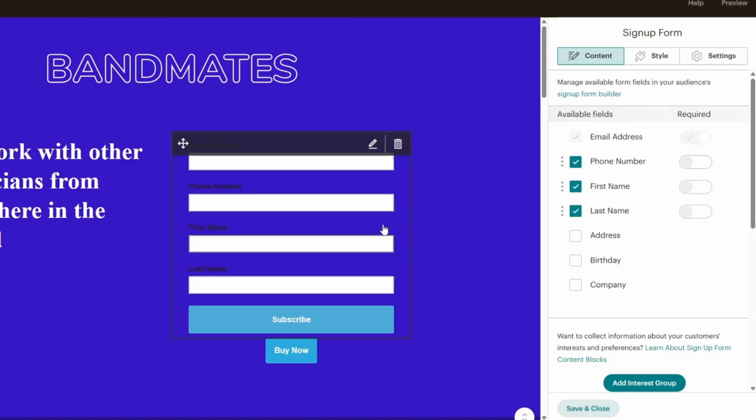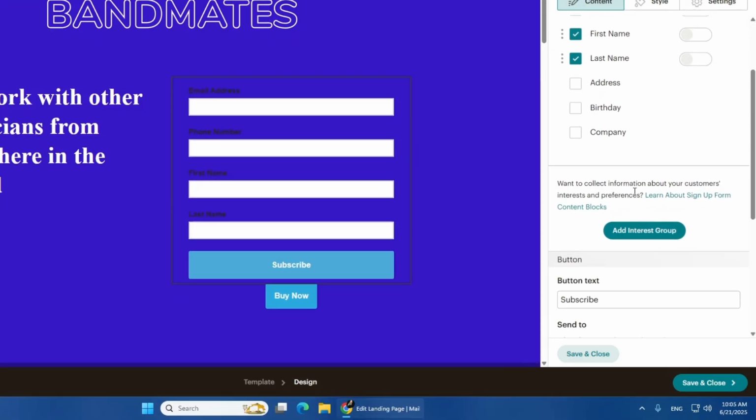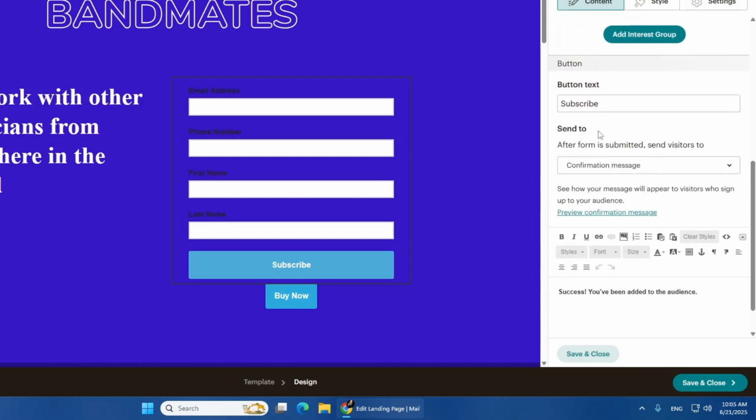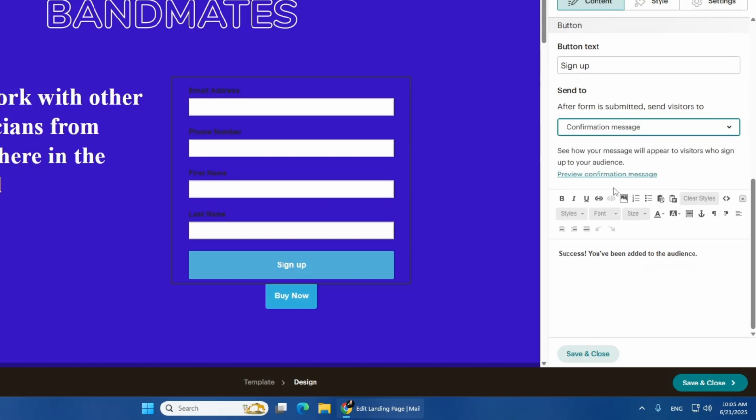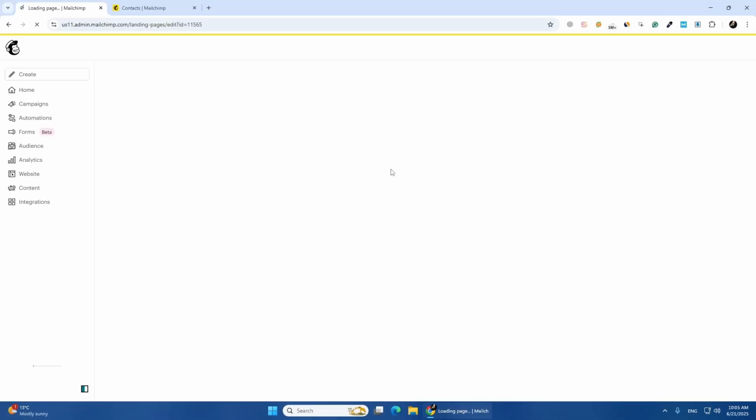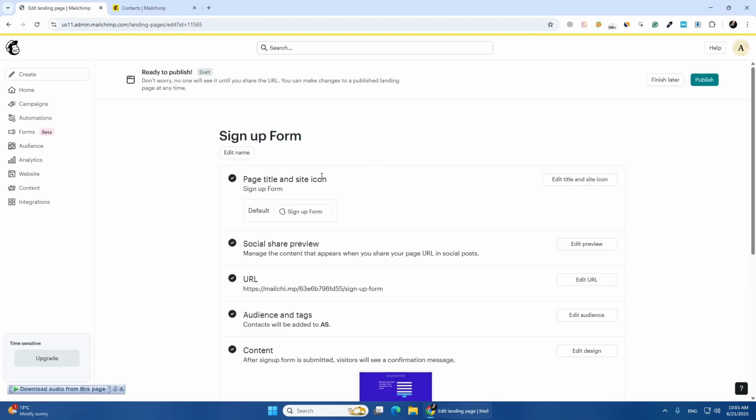Below the fields, you'll see an option for what happens after someone submits the form. You can either show a confirmation message or send them to another page. For now, let's just use the default message, something like, "Thanks for signing up." That way, users know their info was submitted successfully. Once you're happy with how it looks, click Save and Close. Now your form is ready, and you can preview what it looks like on desktop or mobile.